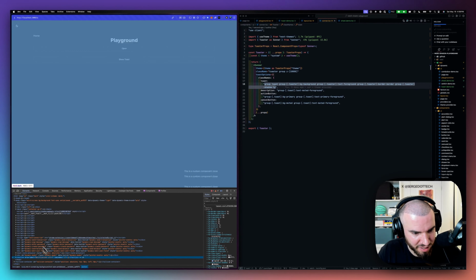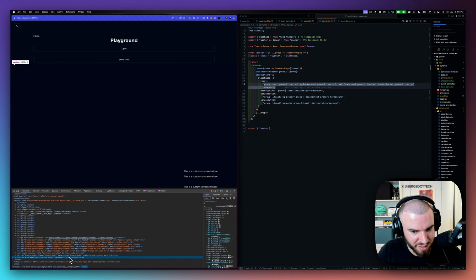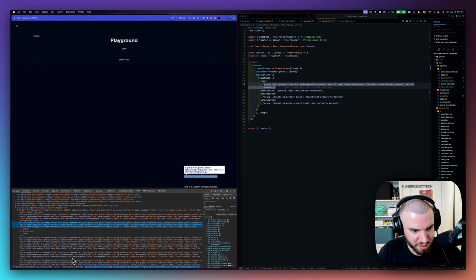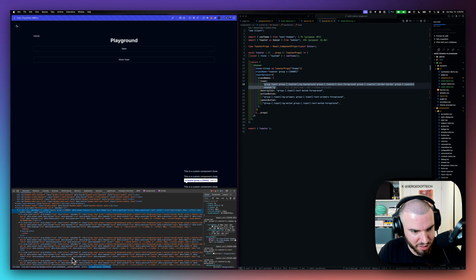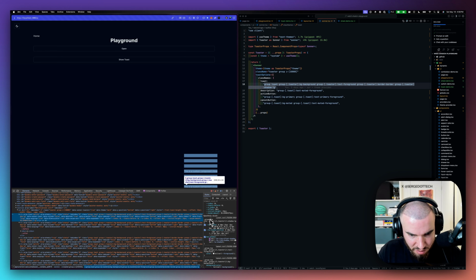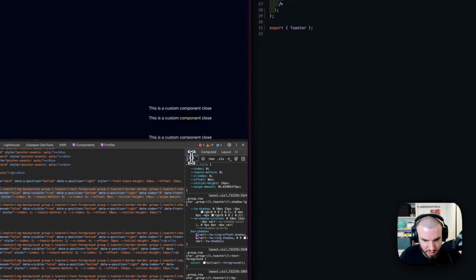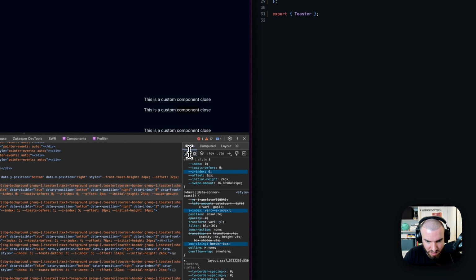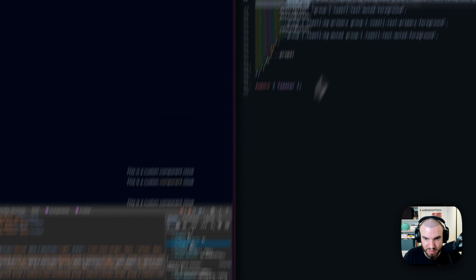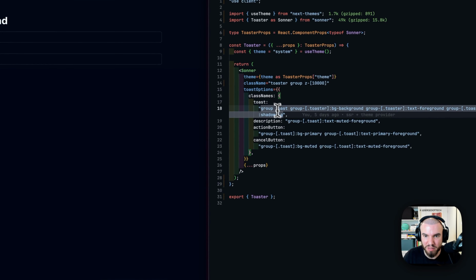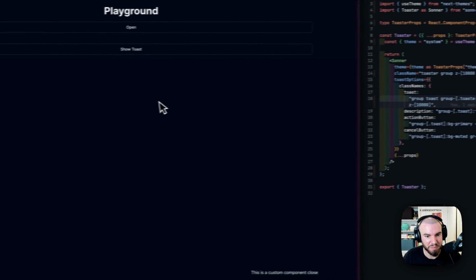Notifications all tab index -1. That's because they don't want to be able to tab to it, but do we have a Z index here? 6. So maybe the toast needs a Z index 1000.